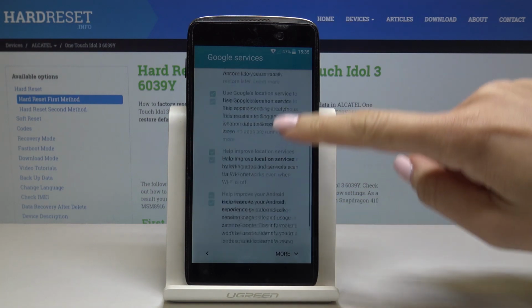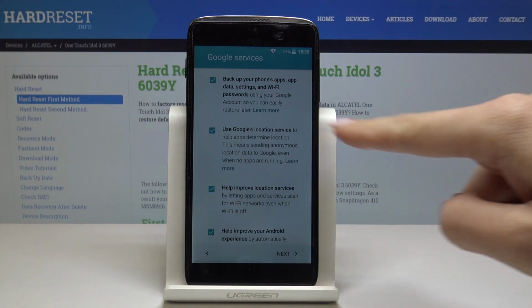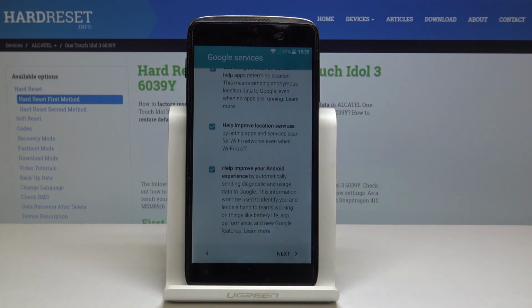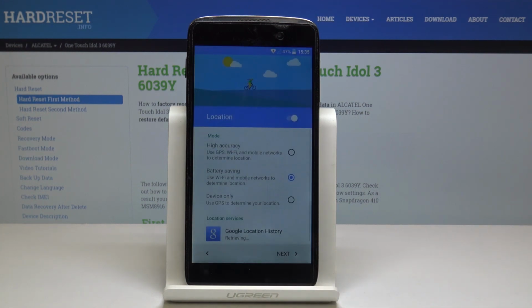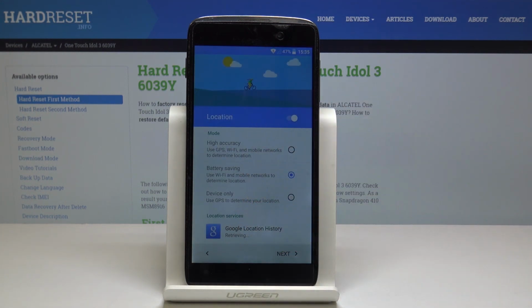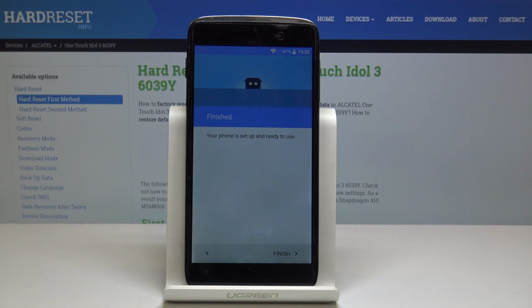And then you can select some Google services that you would like to allow, for example, Google Backup, Google Location Service. So just pick the ones that you would like to include to your device, and click on next. I will leave all of them. And finally pick the battery usage, so let me pick high accuracy and tap on next.